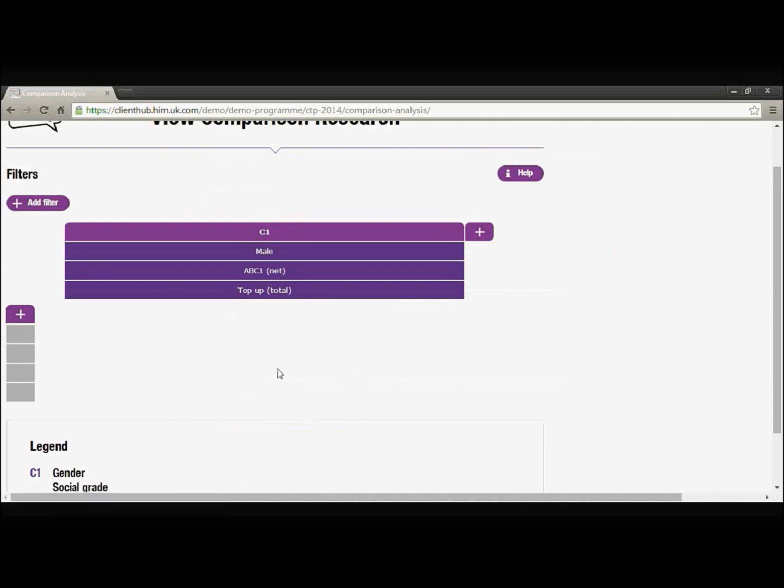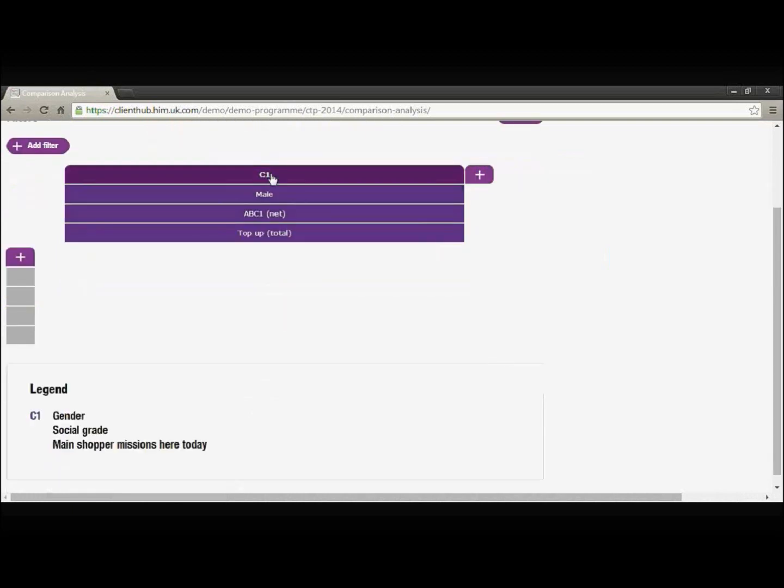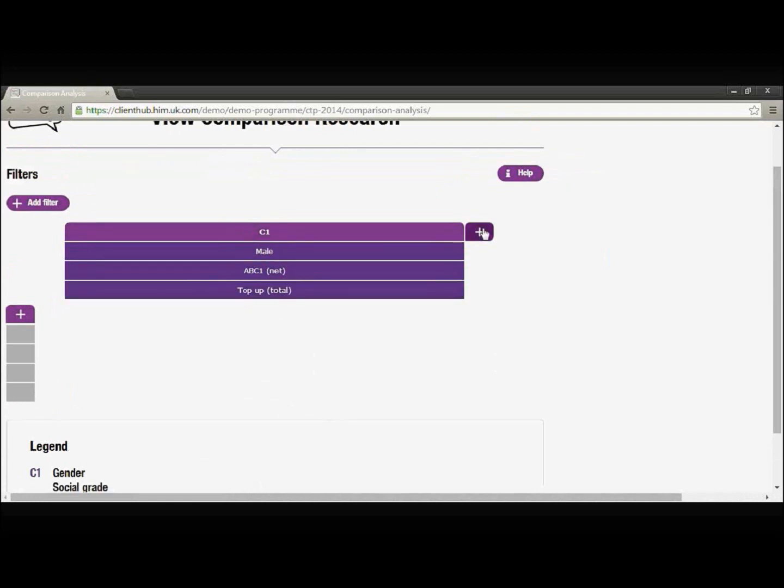So if we save those changes, we've essentially created that profile of a shopper. And within C1 now, that legend shows you exactly what kind of questions and how we've built that up. Now this plus button appears here, so this enables you to add multiple columns and multiple different shopper types or retailers that you want to be comparing against.